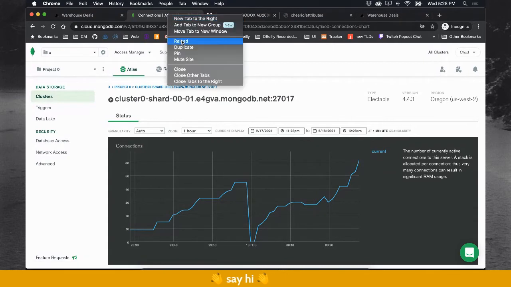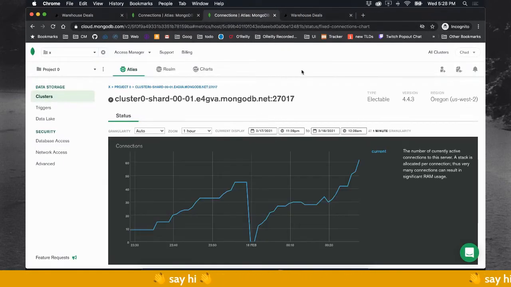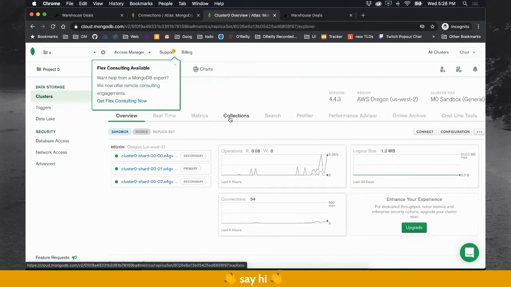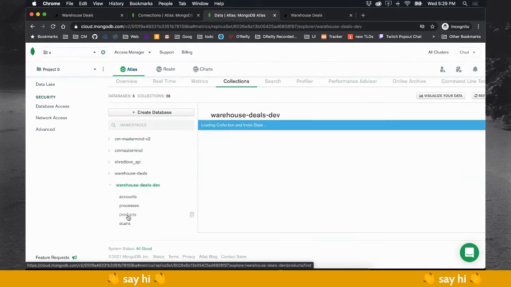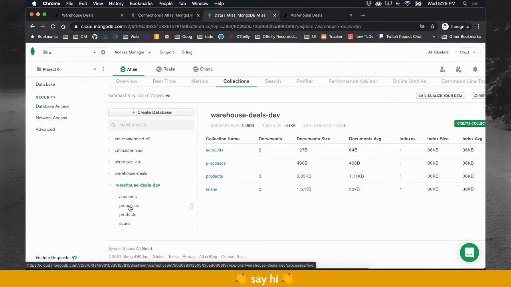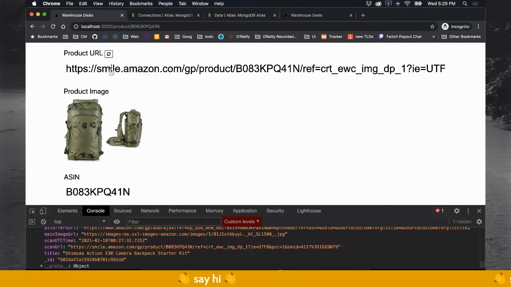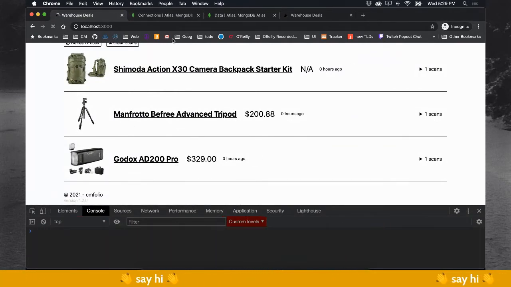Let's try something else, though. Try a little debugging. That's the production one. Okay. Going to my cluster. I've got several collections in here. Okay, warehouse deals dev, and I want to look into products. So there's a three in here. These match the three on the page, the prior page. Let's look at it. Match these three products here. I'm gonna delete this image, or one of them, and we'll see how it goes.